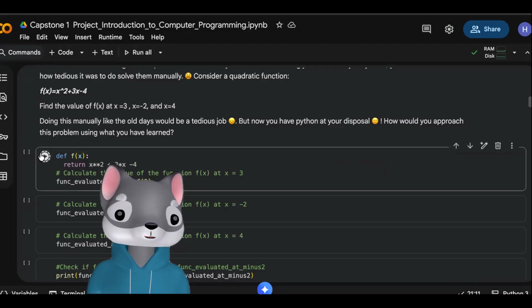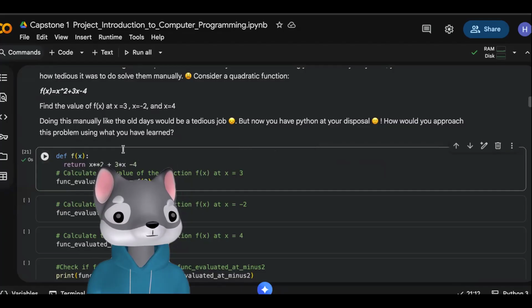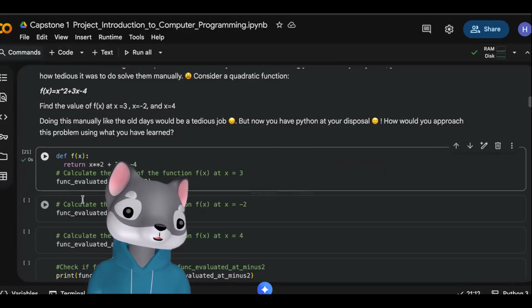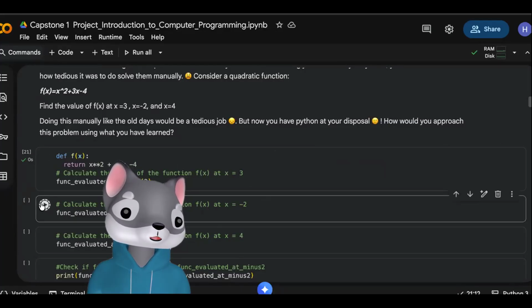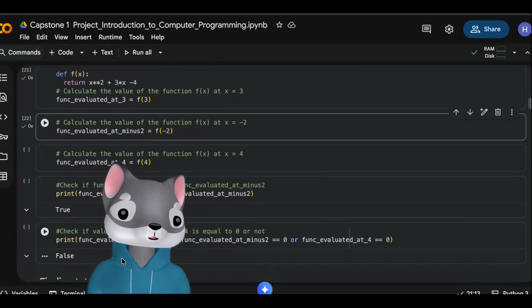So let's run this. So here it is calculating the value for x equal to 3, and it is storing the value of the function evaluated at 3 in this variable. Now again we are storing the value of the function evaluated at -2. So this is how we can calculate.